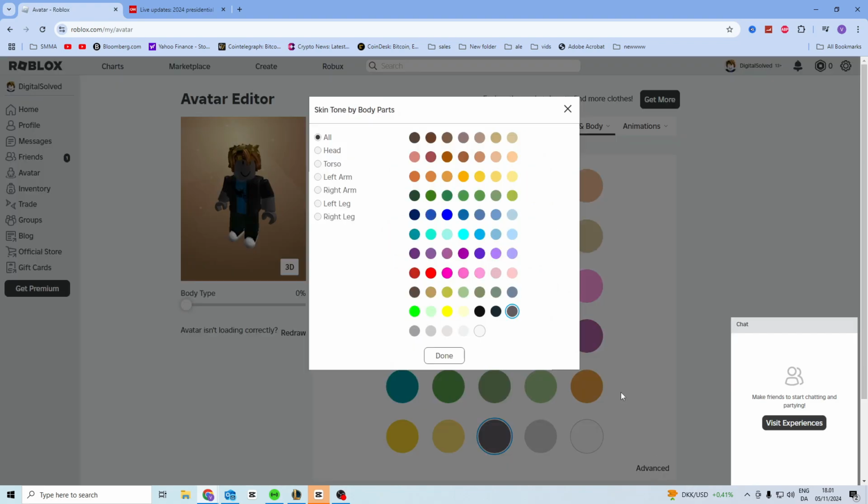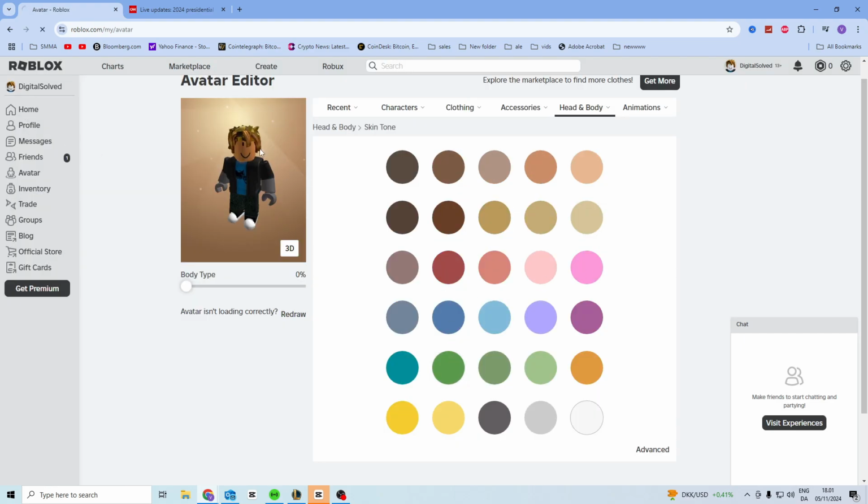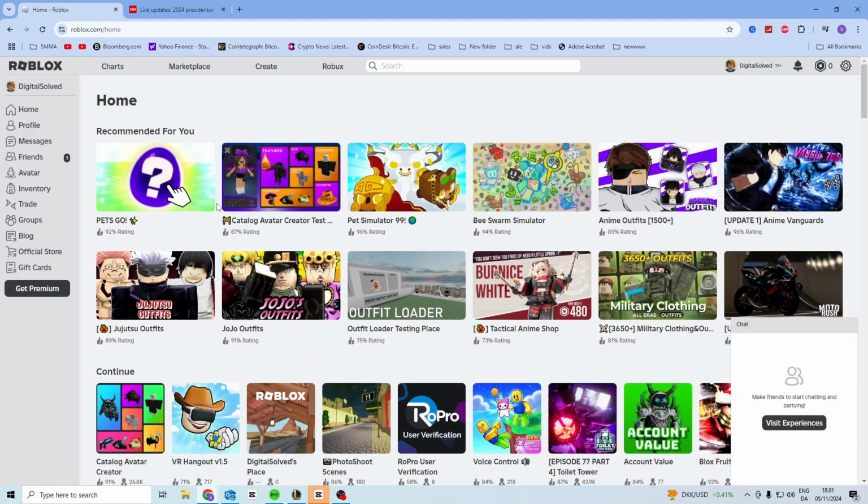You can also click on advanced here if you want to edit some parts of him, like either only the head or only a leg or something like that. Now once you've done that, it should be changed, and that's basically how you can do it, guys. As you can see, it's already updated.